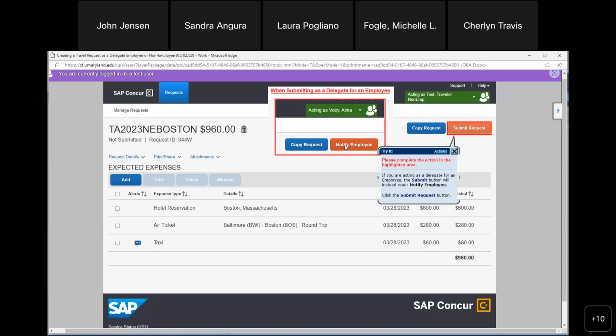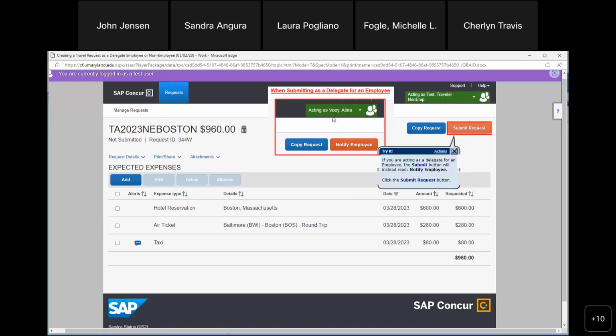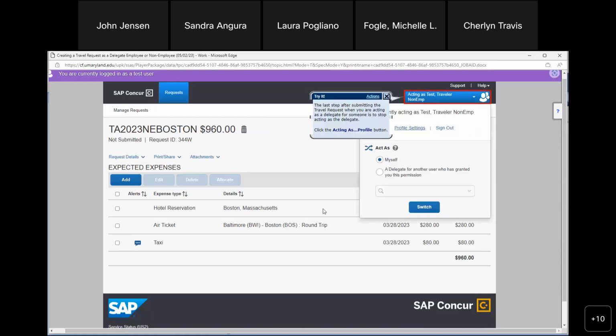I have gotten multiple questions and multiple help tickets that say, I'm not able to submit this request. I'm stuck, right? Well, the only option is notify employee, and for an employee, you'll click notify employee, and this will go to Alina, for example, and Alina will open it up and submit it. Okay. For a non-employee, you'll have submit request. For an employee, the button will say notify. Okay. Now I'm done. I notified the employee.